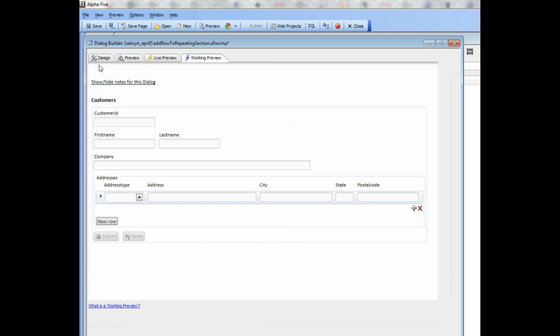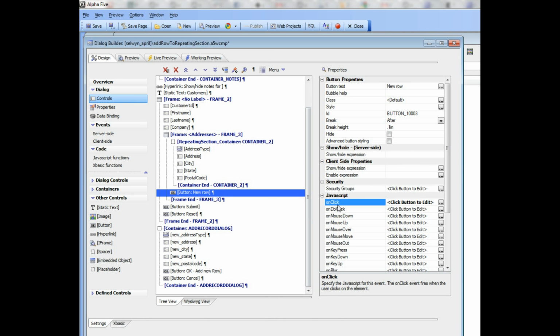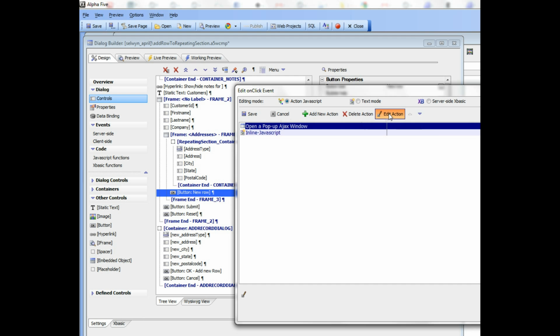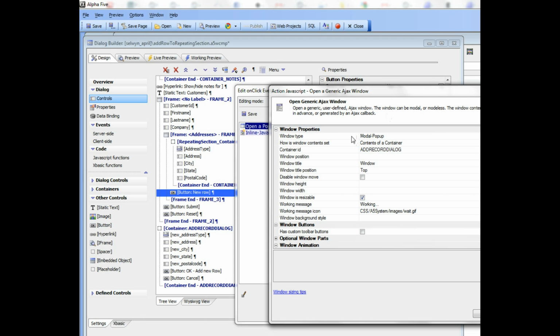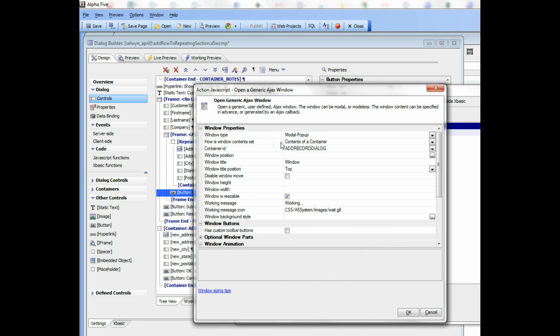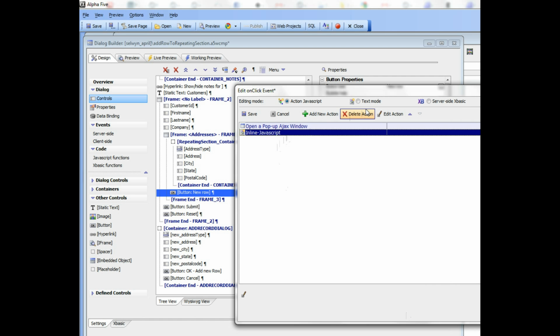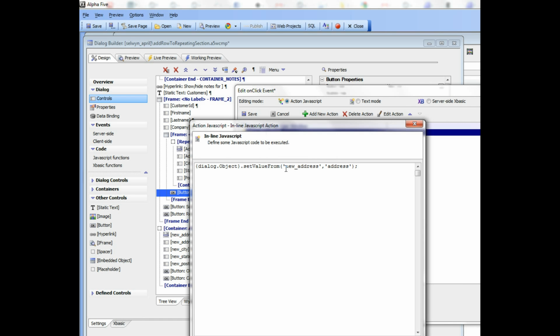Now let's continue with looking at what's going on. When I click this button, the first thing I'm doing is opening this window as a modal window, and as I mentioned, I've set the window contents to just be the contents of a container, and I've removed the height and the width so that the window automatically resizes. Then I've gone to inline JavaScript, and what I've done in inline JavaScript is say I'd like to automatically fill in the value of new address with the value of the address in the repeating section row that currently has focus.